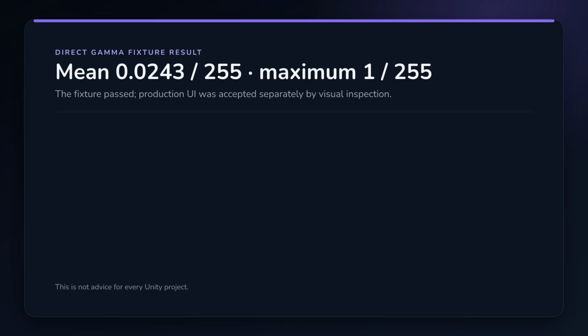That answers one question only. Can normal UI render directly in this project without losing the approved colors? Yes. It does not mean Gamma is universally better. A lighting-heavy three-dimensional game, physically based materials, or future effects may make linear the right trade-off. If Rootwoven grows in that direction, we will need to revisit the decision. Project color space is an architectural choice, not a cleanup checkbox.